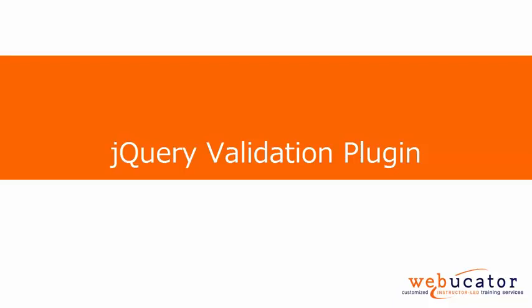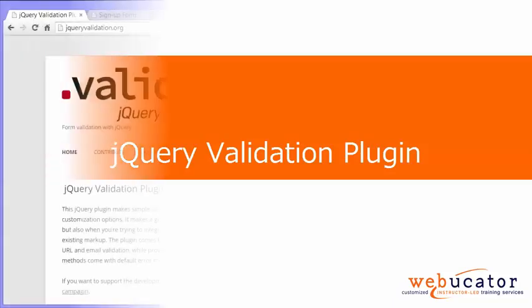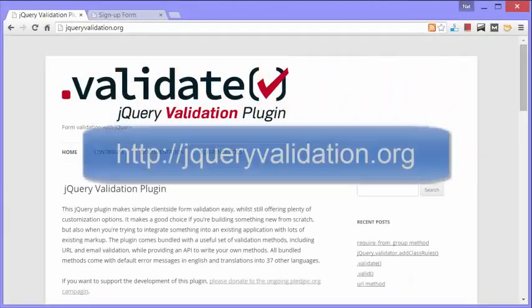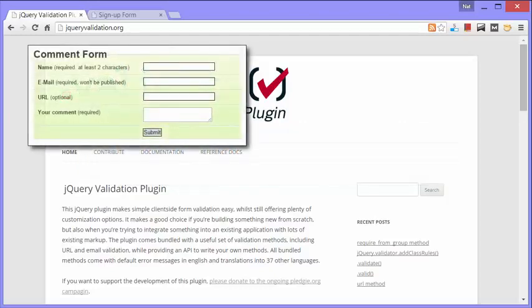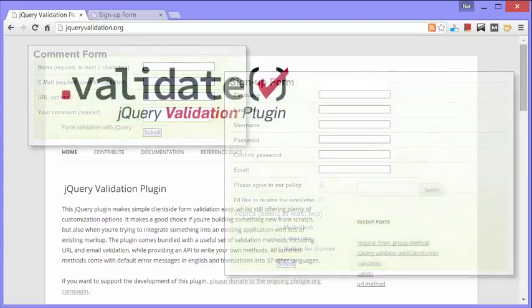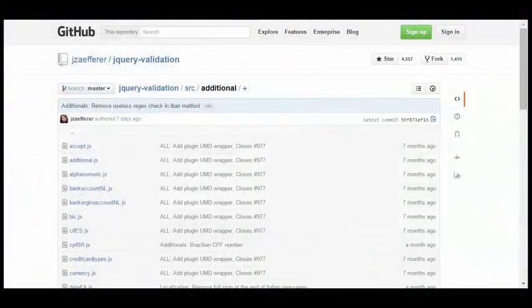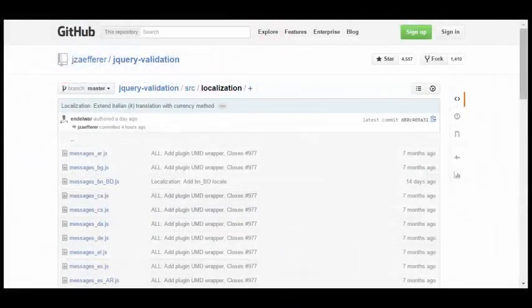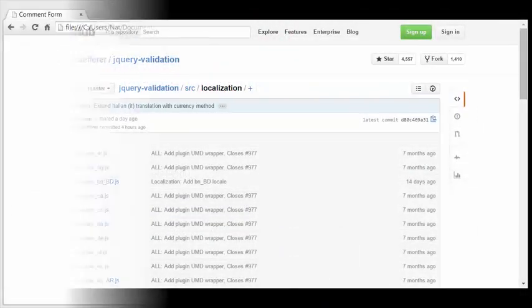In this video, I'm going to show you how to get started validating forms with the jQuery Validation plugin, which is available at jQueryvalidation.org. I'll be showing you how to use it with two different forms, a very simple common form, and then a somewhat more complex sign-up form. Then I'll show you how to find additional validation methods and to create your own. And finally, I'll show you how you can localize your messages.